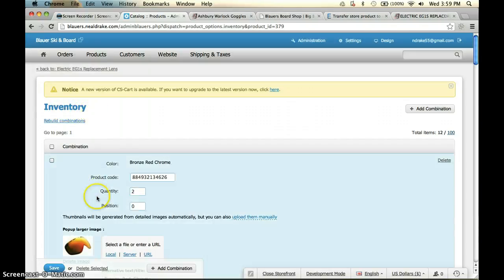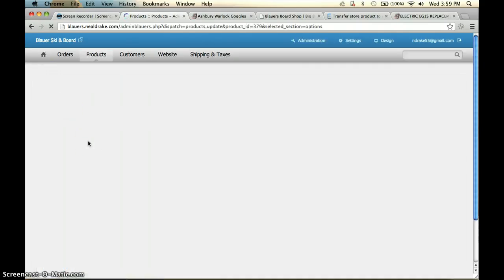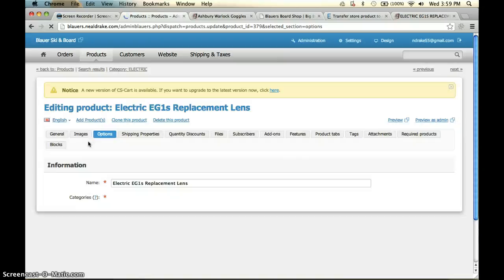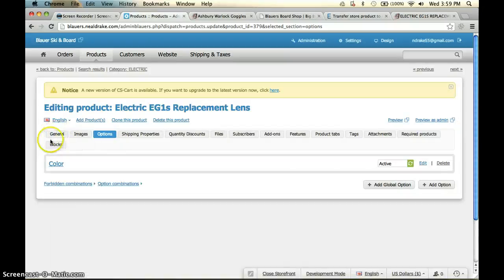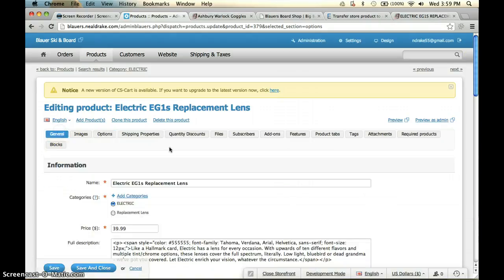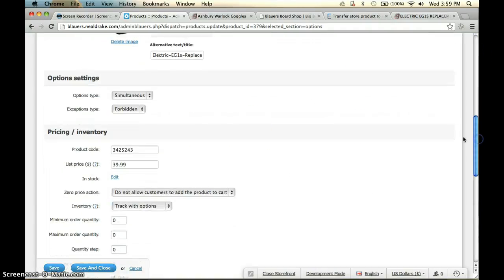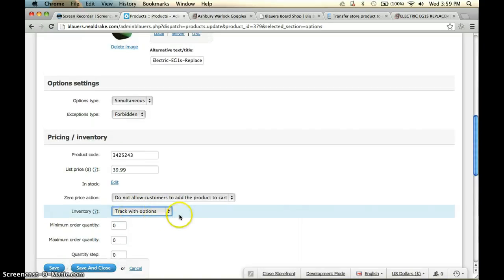And that's about it. Quantity, if it doesn't have quantity in there, you could just leave the quantity. Well, actually, it'll go to default, because after you fill all this out, you'll notice there won't be a quantity in here. You'll have to go back to the general tab, and to get the quantities to show up on the option combinations, you will need to go down to track with options. The default is track without options, but you want it with track with options.